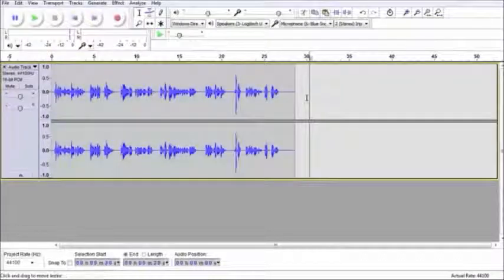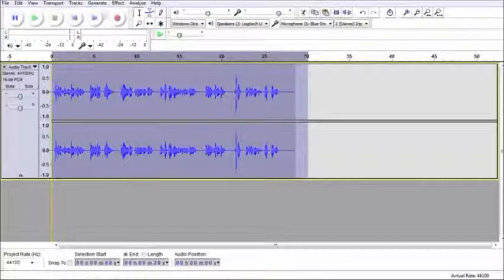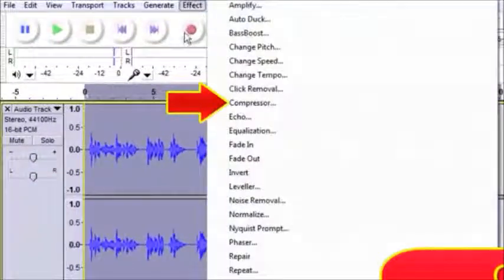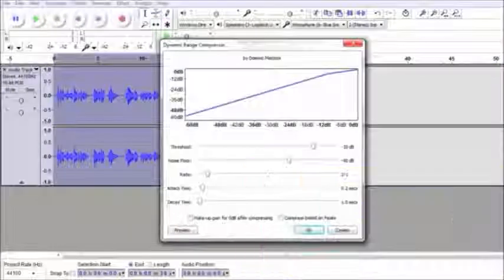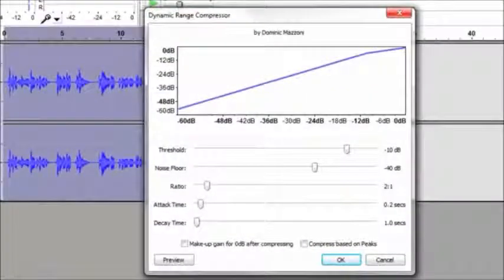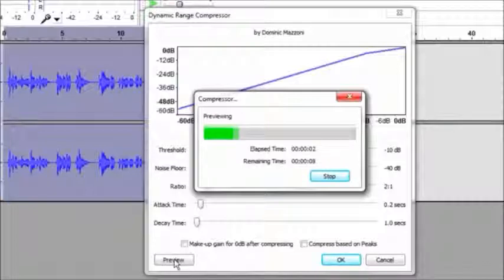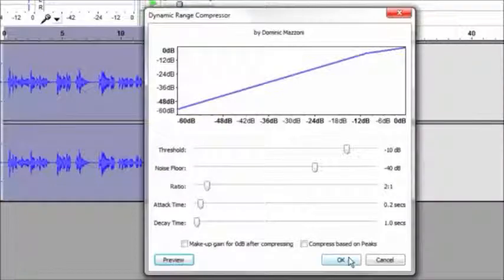Now we're going to highlight it again, and we're going to apply the compressor. Compressor, often called DRC or Dynamic Range Compressor. What it does is it reduces loud sounds and it increases soft sounds. Let's go ahead and preview what we've got. This is the default compressor setting. This is a brief tutorial on the Son of Citation Machine, sometimes called simply. Okay, let's go ahead and apply it.